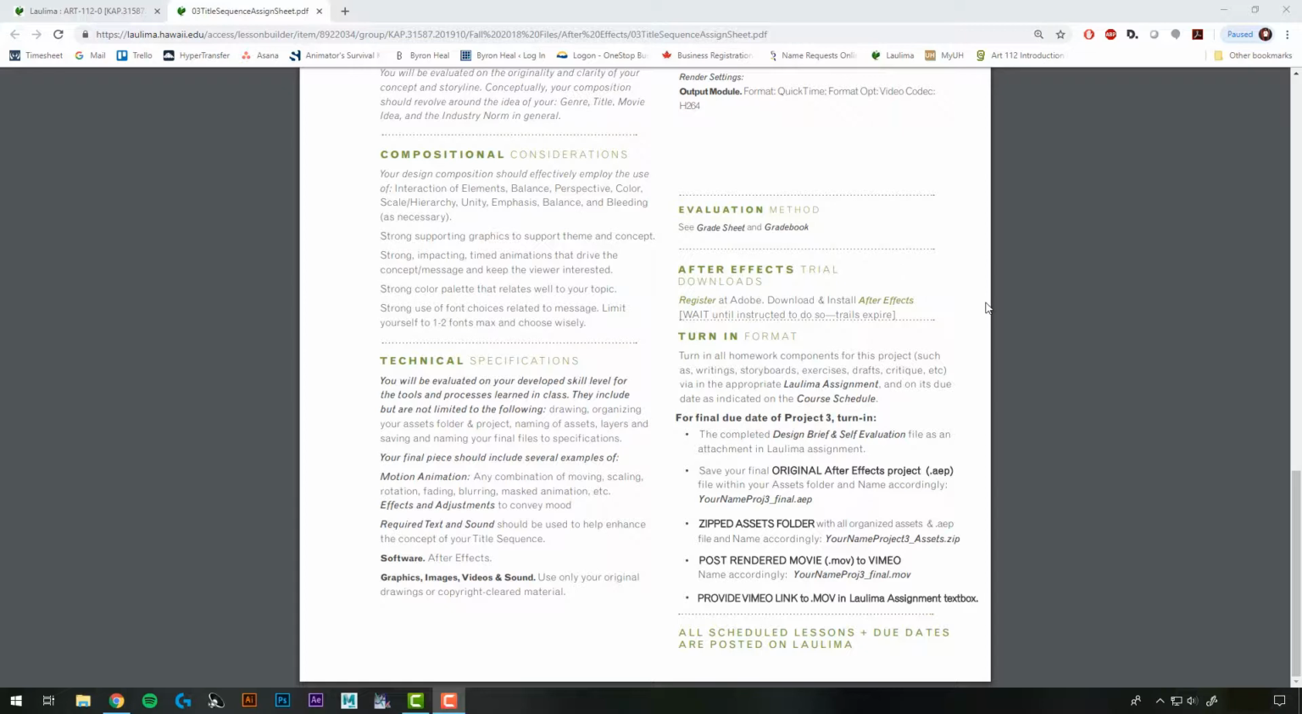The turn-in format, you're going to turn in all homework components for the project, such as writing, storyboards, exercises, drafts, critique, etc., all through the appropriate Lolima assignment and on its due dates as indicated on the course schedule. For the final due date for Project 3, you're going to be turning in a completed design brief and self-evaluation, just like with the last 2 projects.